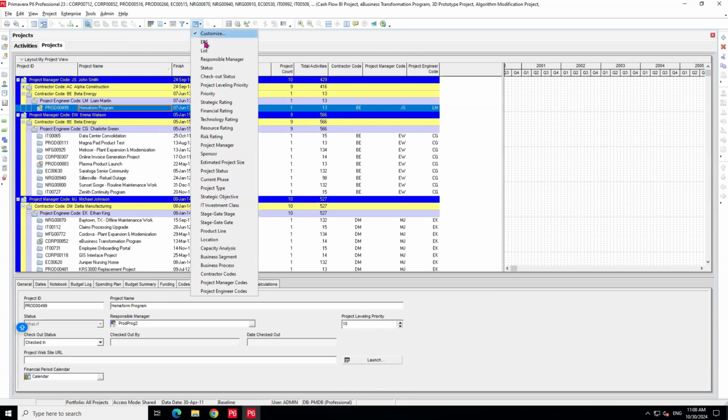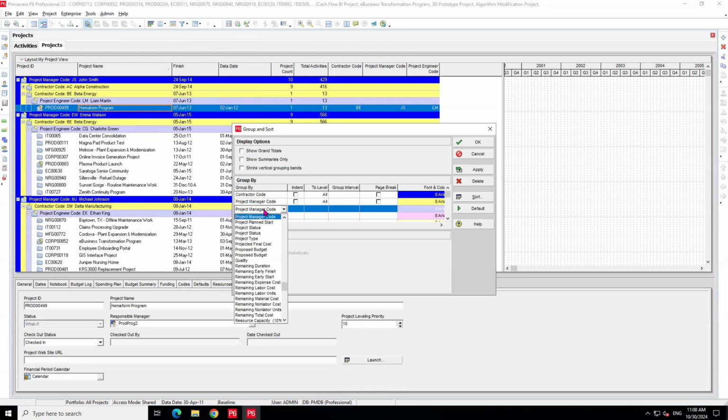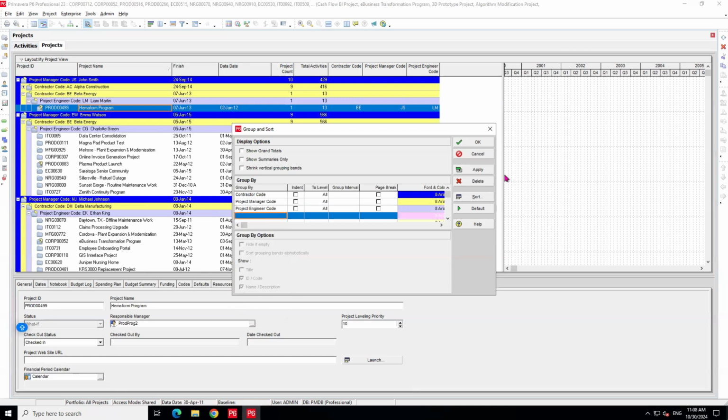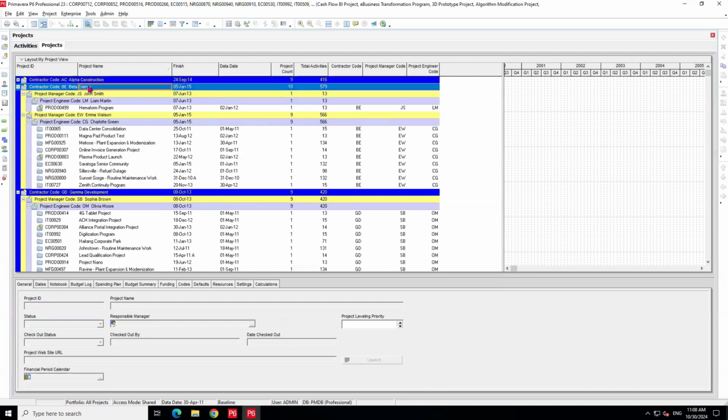And you can do it the other way around. Maybe you don't want the project manager at the top. You can actually delete this project manager from the list. Then let's say every contractor, I want to add, this one should be the project manager code. Then after the project manager code, maybe I want the planning, now project engineer. So I'm saying I want the contractor at the top, then the project manager, and then the project engineer.